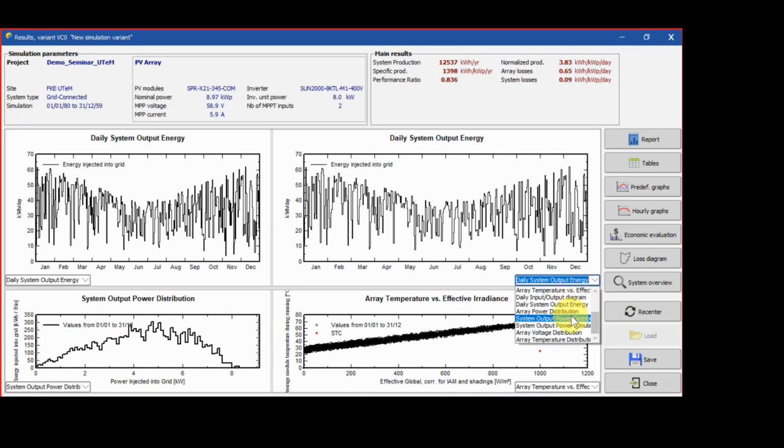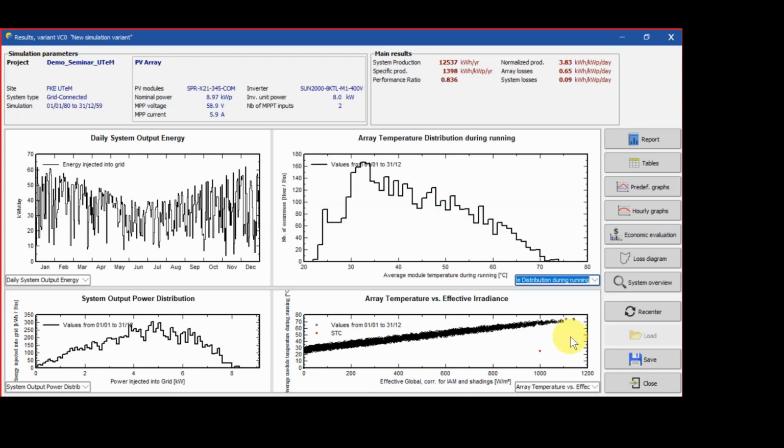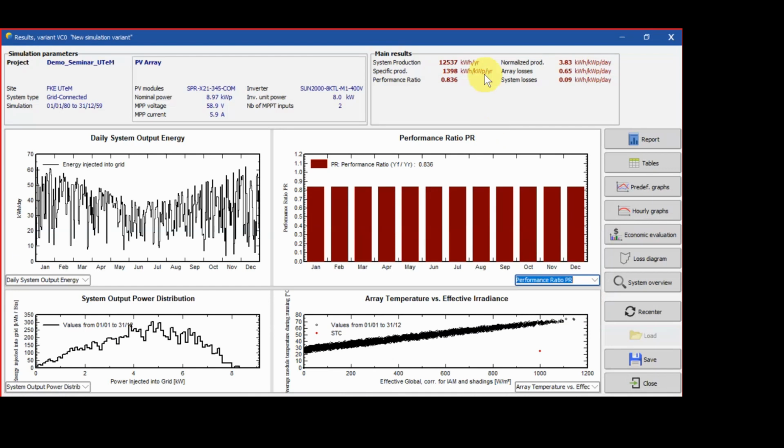So I'm going to select array temperature distribution. Okay. And then we have the main results on top here. So our system production will be 12,000. Sorry, let me set this to performance ratio. So we have 12,537 kilowatt hours per year. This is the amount of energy that is expected to be generated from your system. This is specific production, performance ratio, normalized production, and some of the losses.